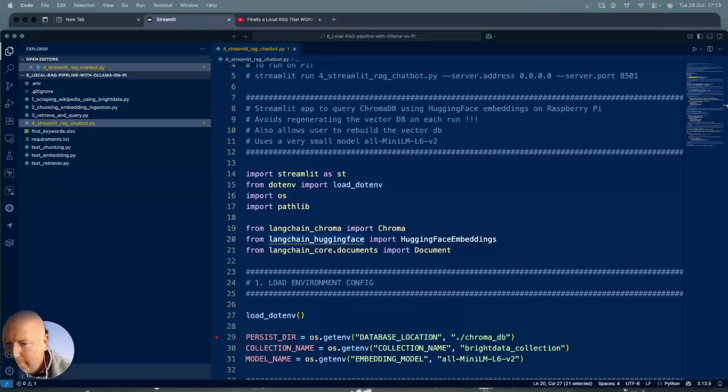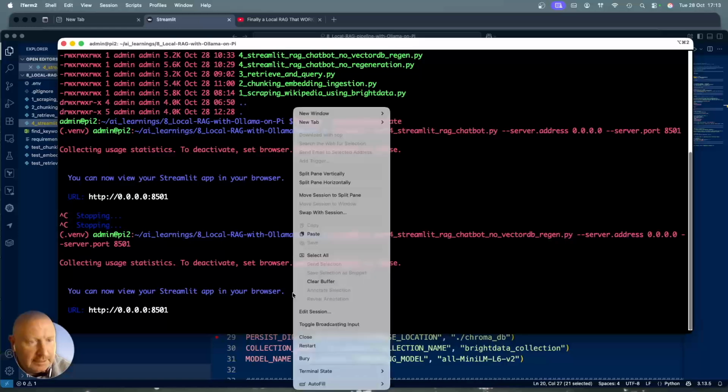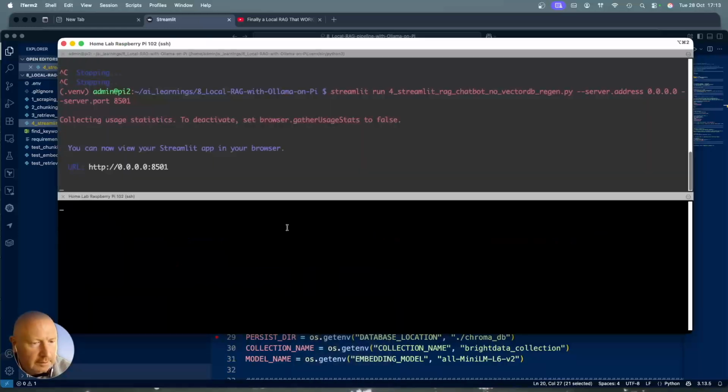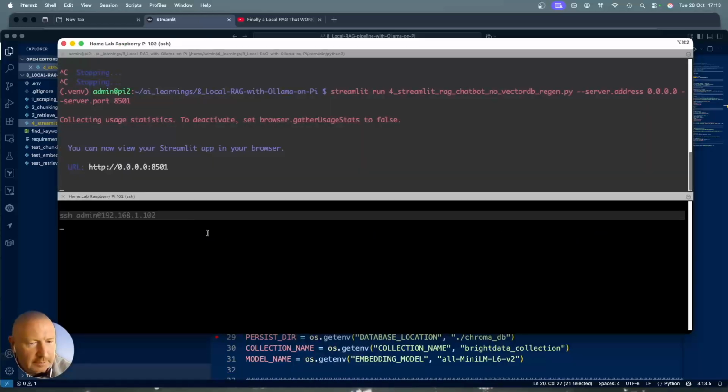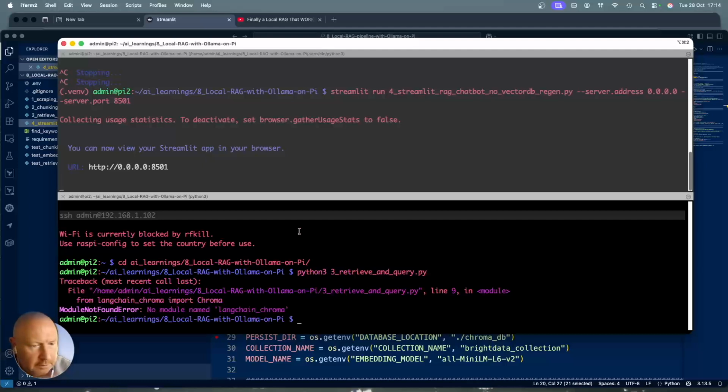But if I go back to my notes here, I could run number three here for retrieve and query. I think I showed this in the last bonus video, but I could open up a second session here, go to number 8 here, and do a retrieve and query here.